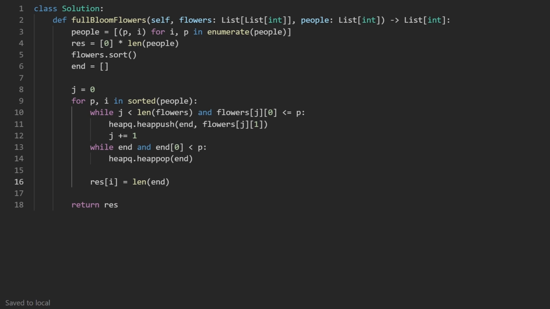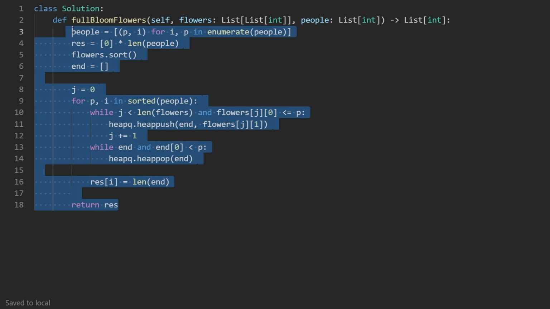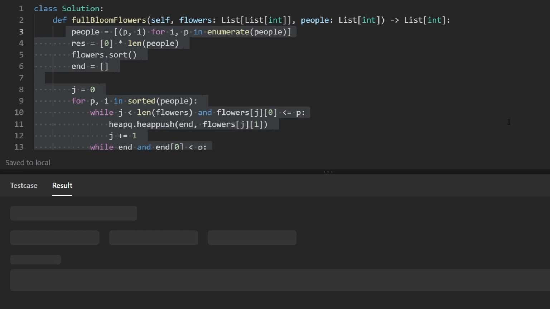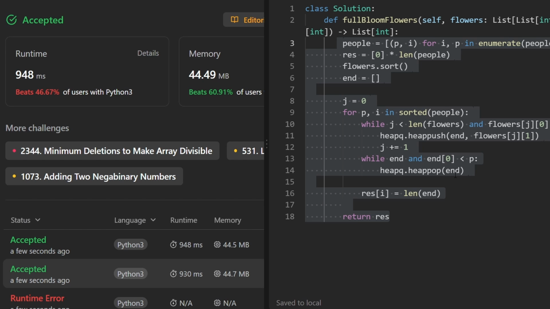Now let's go ahead and run this to make sure that it works. The main observation though here is that we just need one heap. It's pretty much the same solution, just a little bit less code. So let's run it. And you can see on the left that yes, it does work.